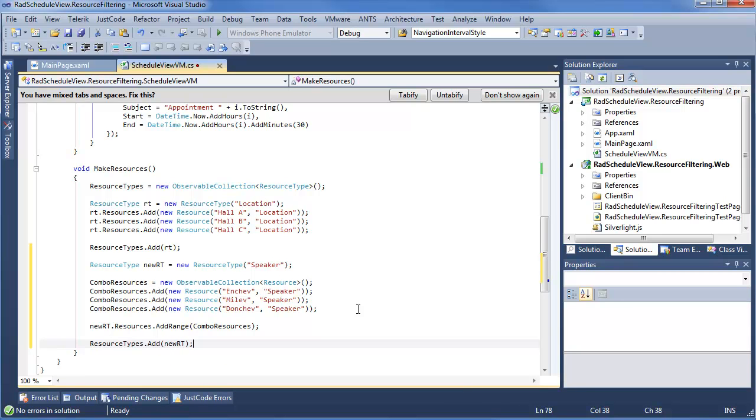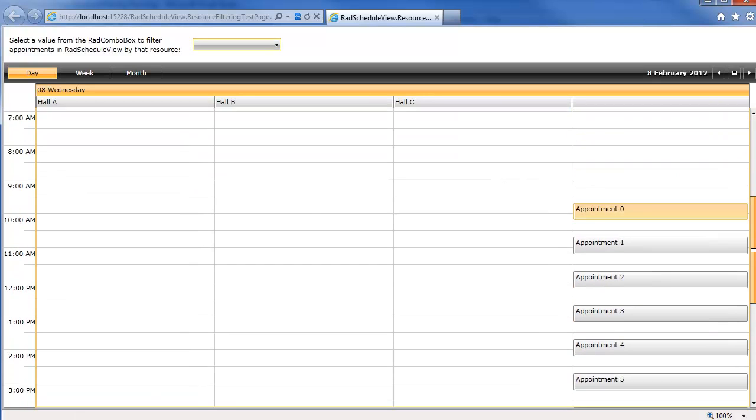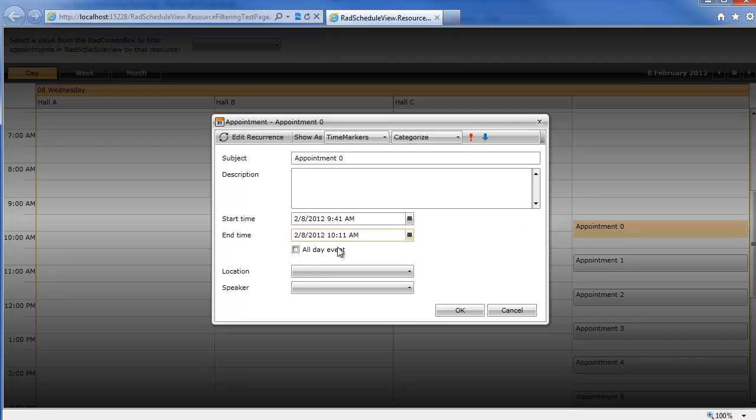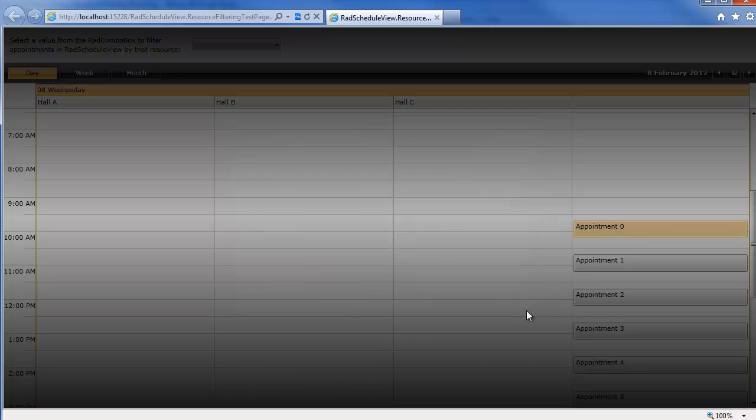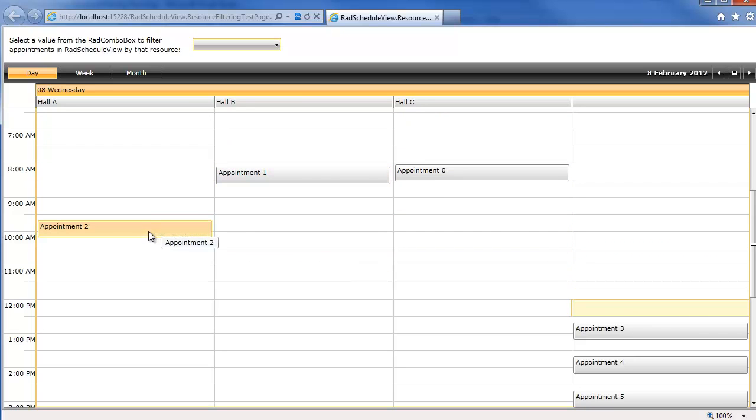This means if I go ahead and start this project up right now, we'll step into an appointment and we'll actually get to see that both of these resource types are available within RAD ScheduleView. However, we're only still grouping by the location. So as we scroll down, we find an appointment to select, and we can see both location and speaker are available to our appointments. But like I said, we're only grouping by location. So we still don't know, even if we move these appointments around, what speaker is being assigned. We can go ahead and fix that in the next step.